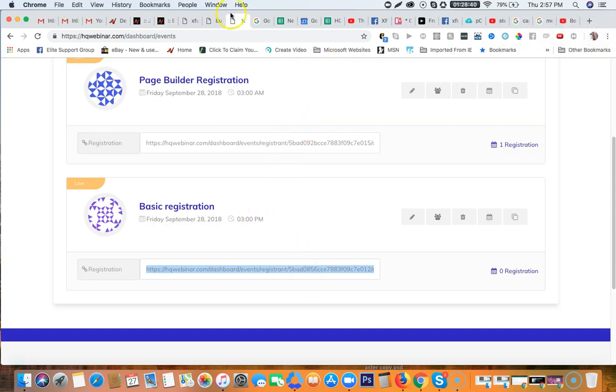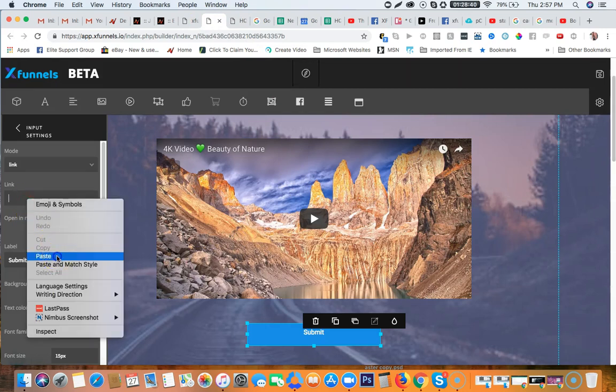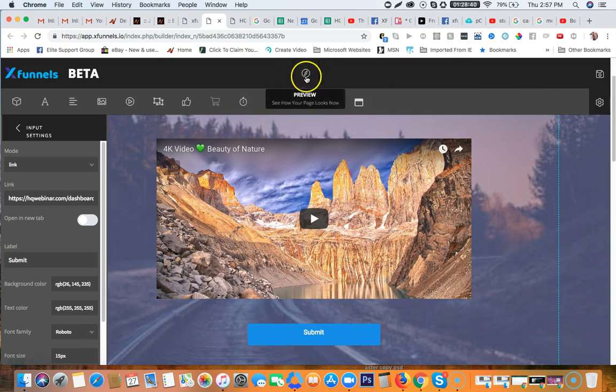So I've copied this link, and I'm going to come over here and paste that link right there. Now I can choose to have this opened in a new tab, or I can choose to have it open here. I'm going to choose to not have it open in a new tab, and I'm going to click on the Save button. Let me show you what this is going to look like for your users. I'll hit Preview.